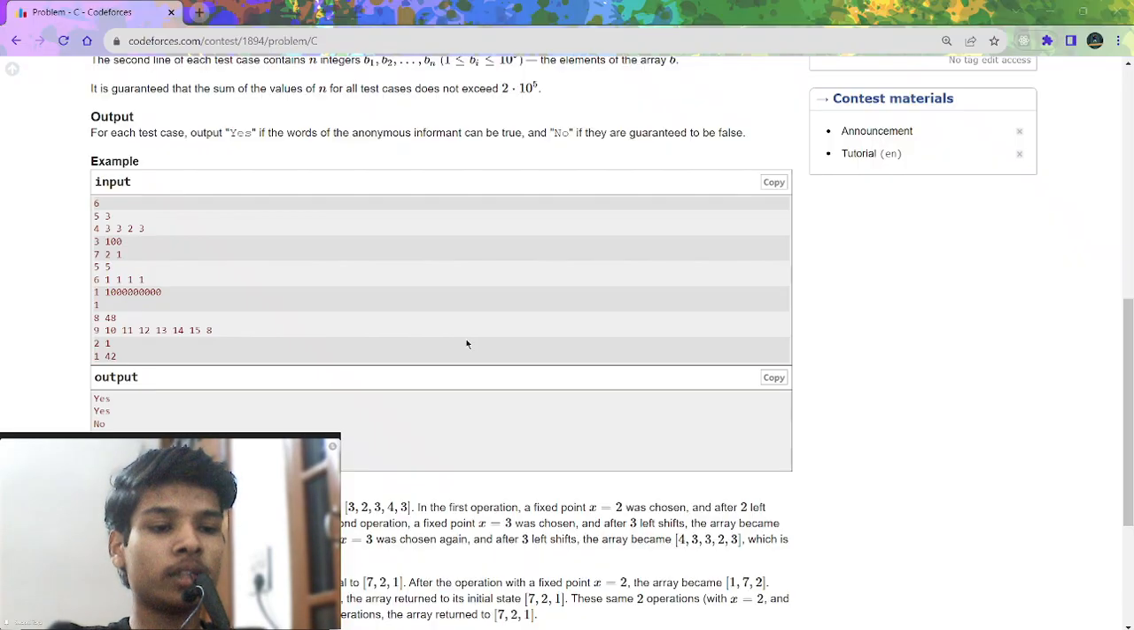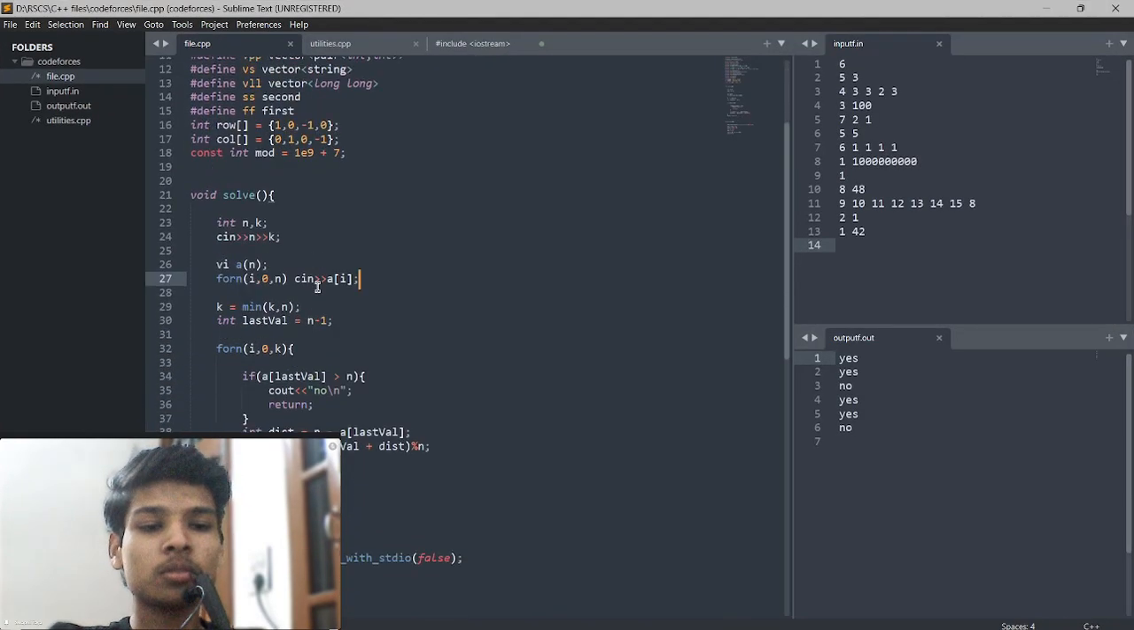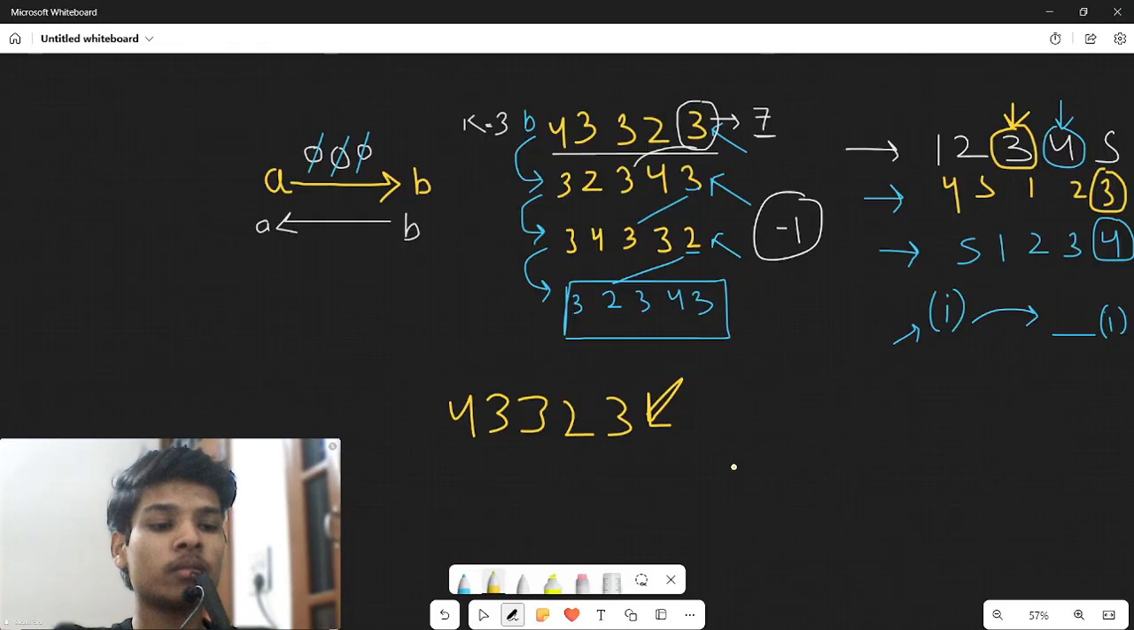So wait a minute. So this is the code only. So first I will tell. So first I am calculating the distance, which is left. Okay, what is the left distance?